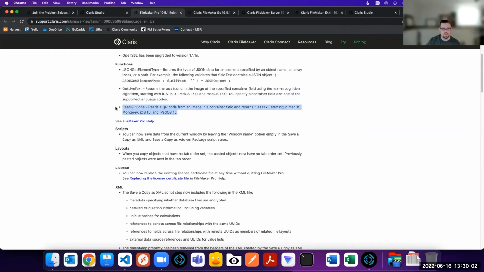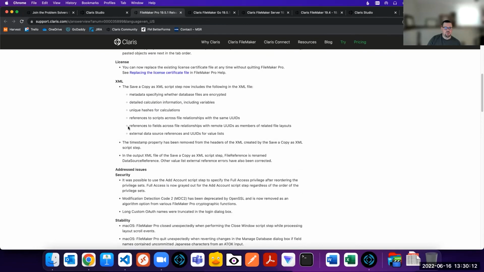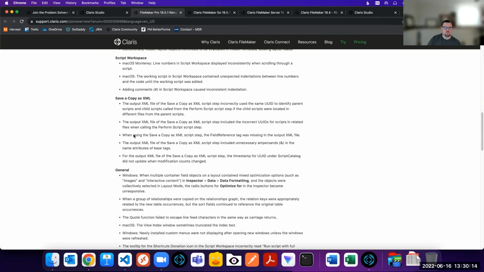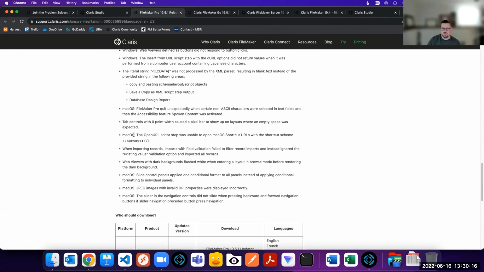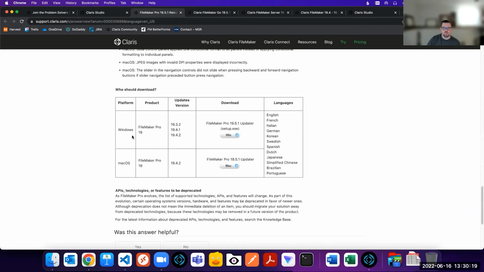QR code reading is also now capable from a container field. So if you take a picture of a QR code, you can read the contents of that code out. There's a lot more in here, so I'm not going to cover everything. You can go ahead and read through all this.